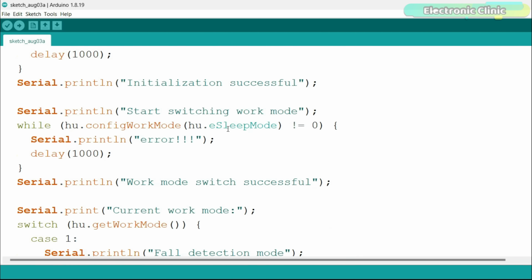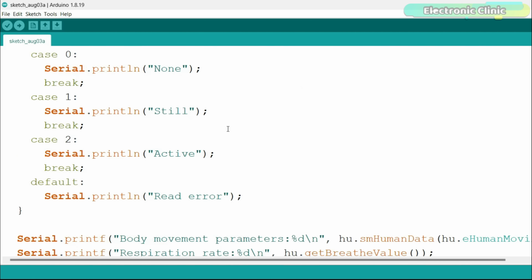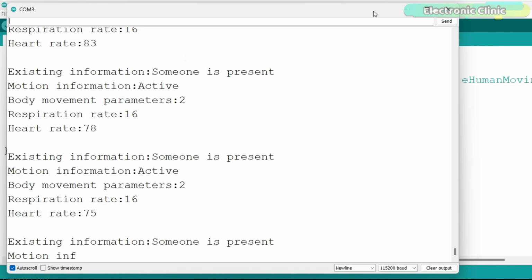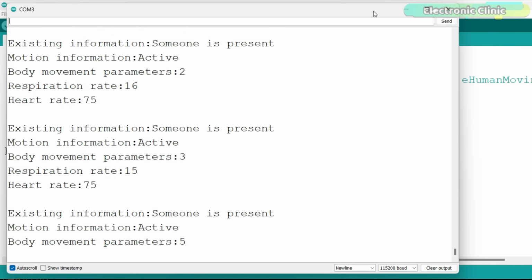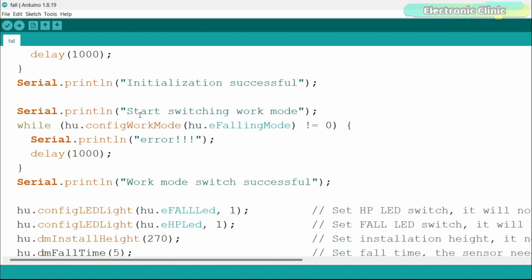This program is for sleep detection mode. You can download it from our website or from the product's official page. The mmWave sensor successfully detected my presence and monitored my body movement parameters, respiration rate, and heart rate. For the best performance in sleep detection mode, you need to follow the correct installation procedure, which I have already explained in detail.